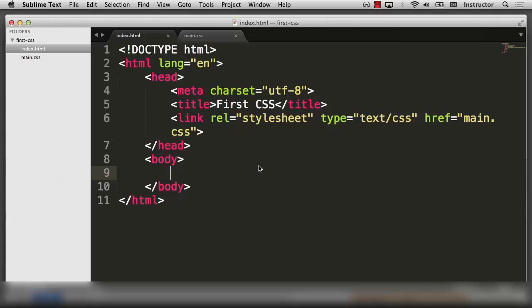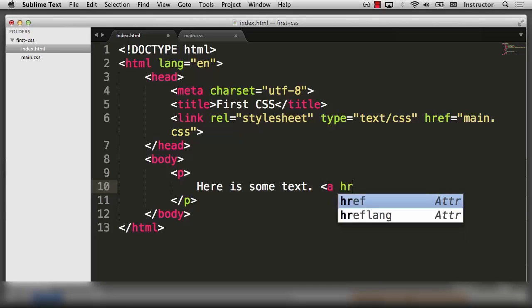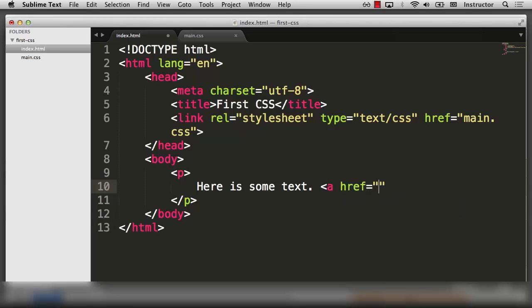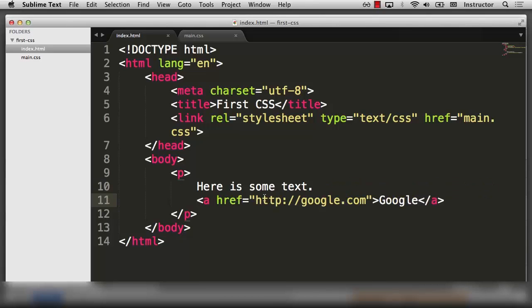By default, text itself is inline. Let's create a paragraph tag, our block level element, and put some text inside. I'll also add an anchor tag. Anchor tags in text are by default inline elements. Let's see what this looks like.